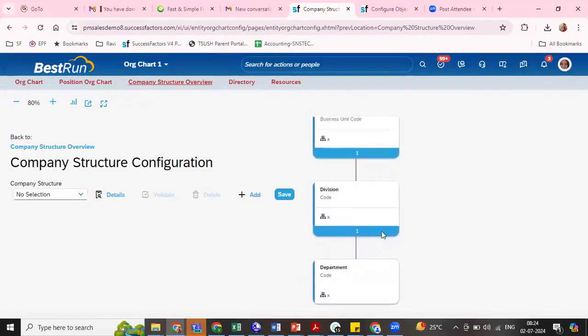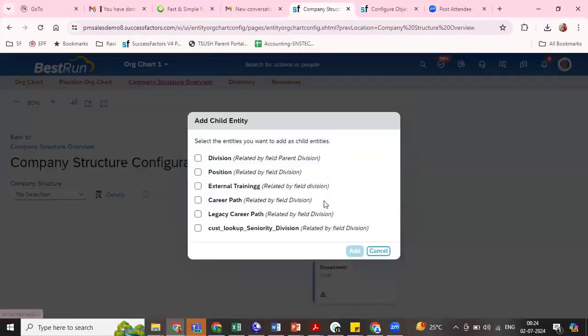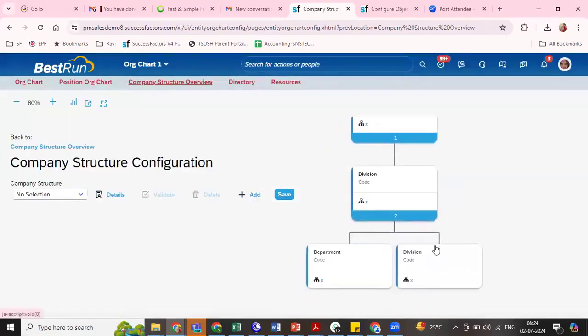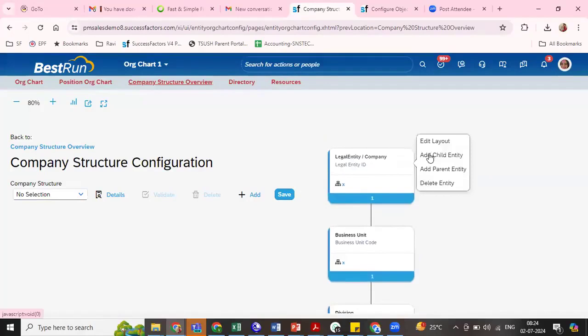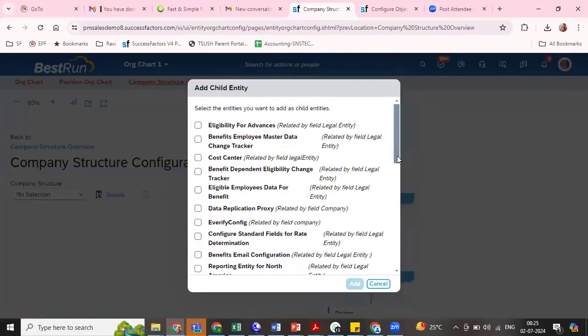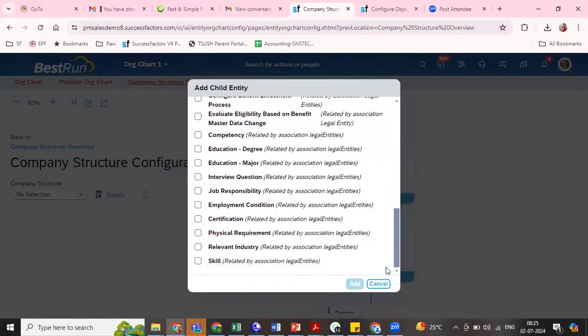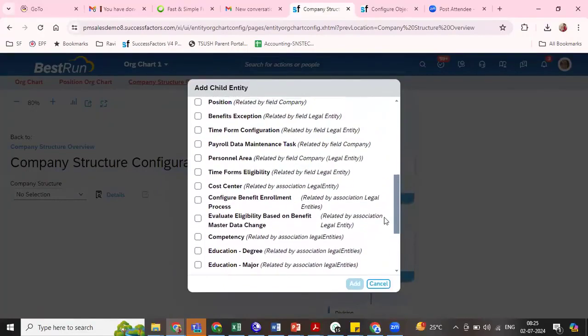Under division, if you want to show the child division also, add child entity, you can also select division. So here also it will show division. If you have child division, it shows subdivision. Otherwise, it shows department. I have cost centers at company level. So you go add child entity, search for your cost center here. Cost center is also associated. Somewhere you should have that.